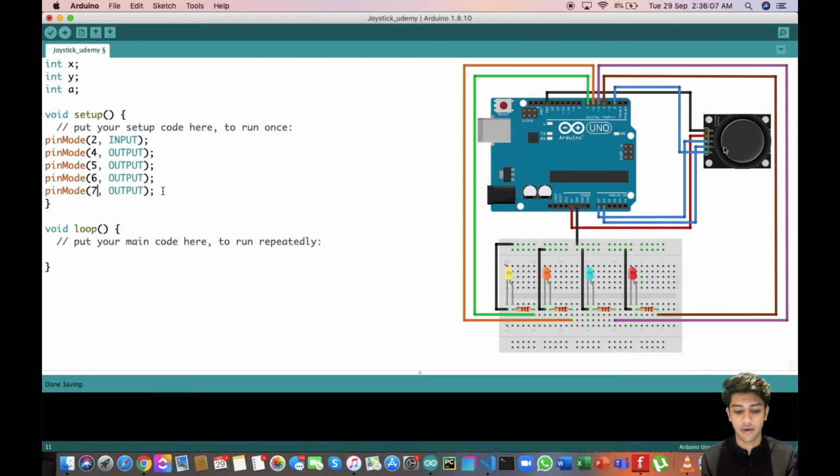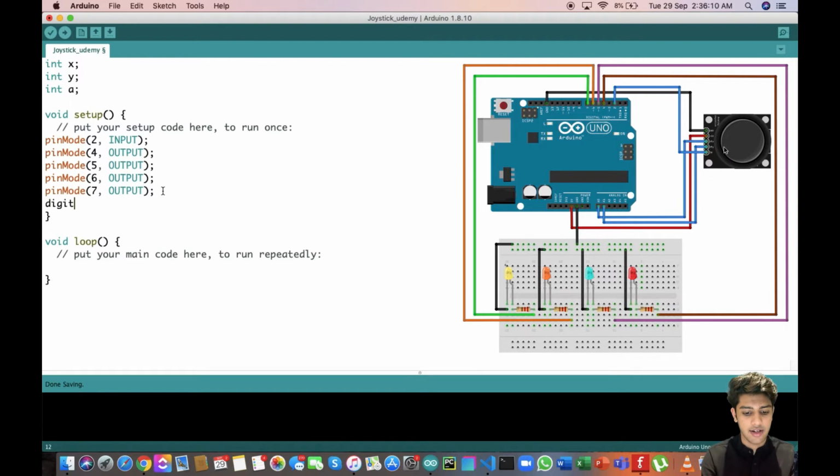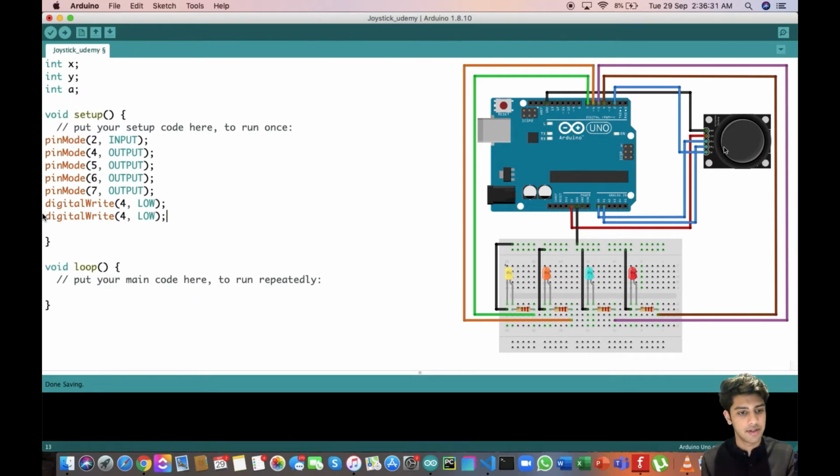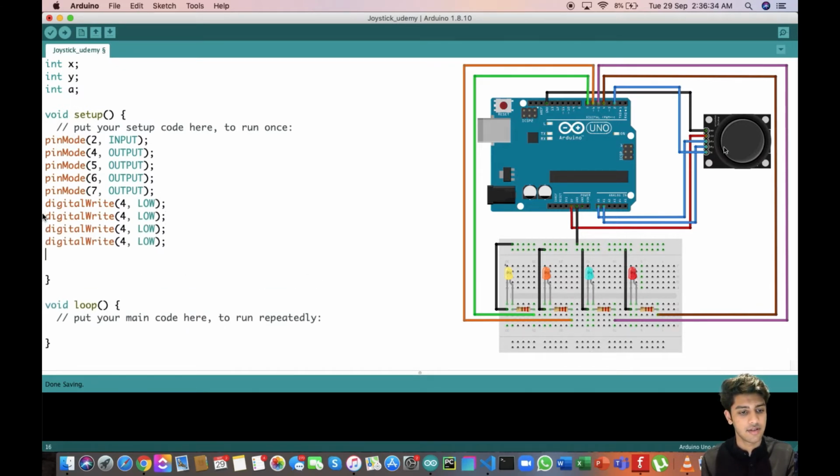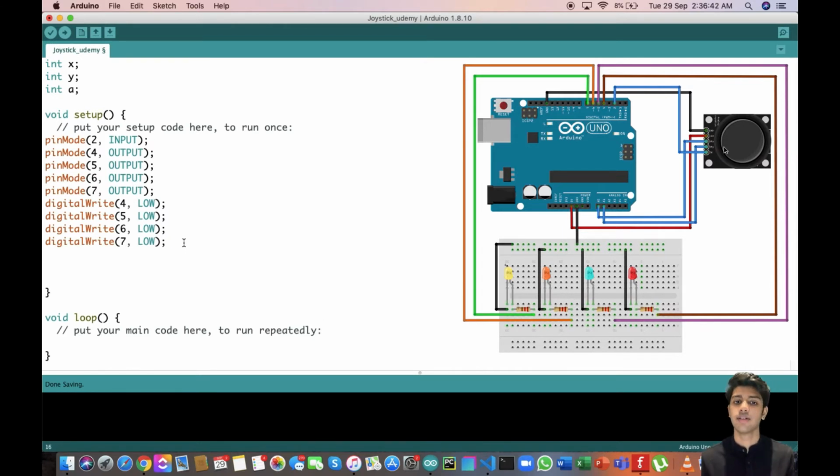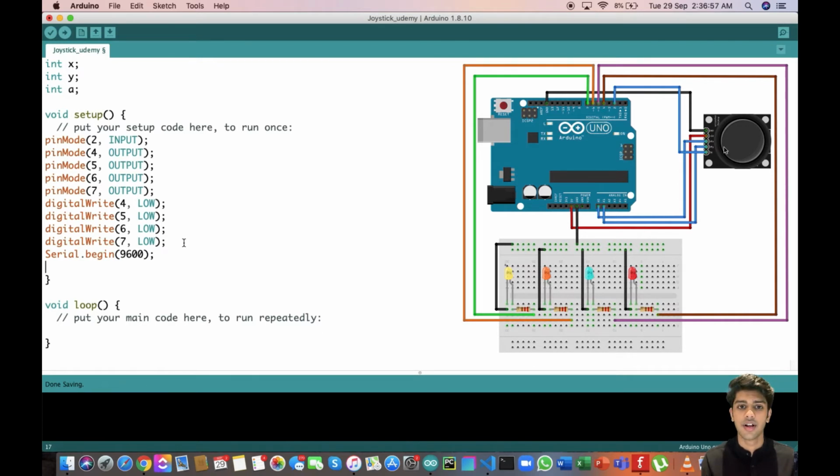We also want them to be off in the initial stage, and that is why we will be writing digitalWrite 4 as LOW. I will be copying and pasting the statement and making the necessary adjustments for all the LEDs to be off in the initial stage. We're also going to initialize serial communication so that we can see the coordinates of the joystick in the serial monitor. So Serial.begin 9600. With that out of the way, we can move to our code.